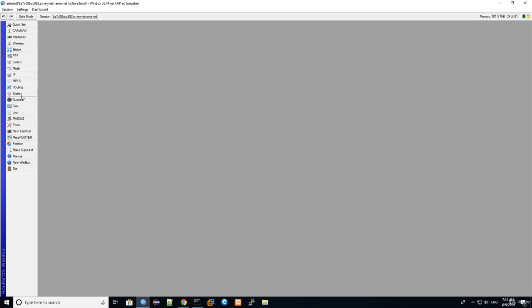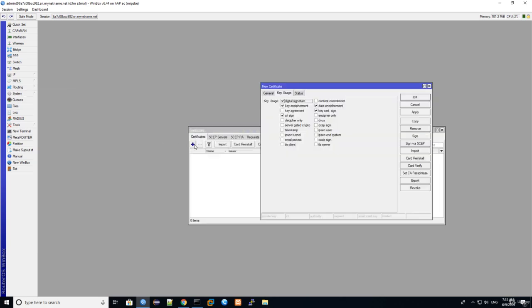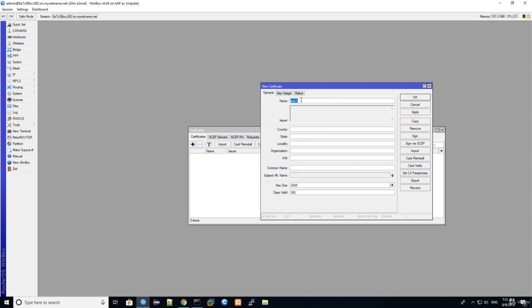So I will go to system tab. After that I will go to certificate. I will add a new certificate. The name for this certificate, CA. CA stands for certificate authority, and the common name will be the same, CA. And here the days valid for this certificate is only 365 days, so I can increase it. I will put 0 here.